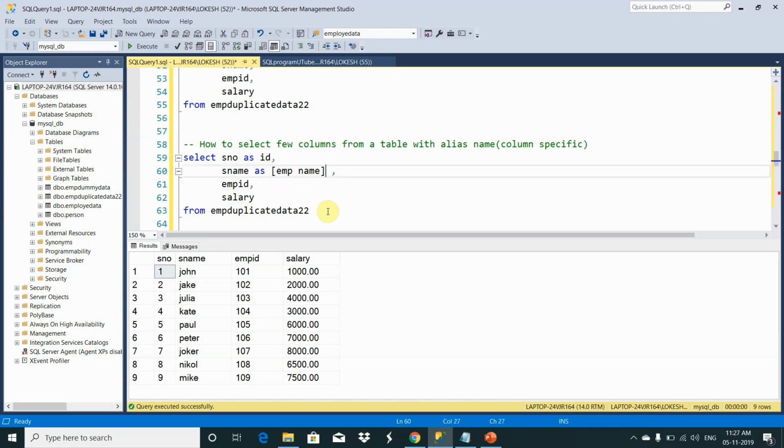Or if you don't want to put square brackets, then you need to give an underscore between the words, like this. Even if you put an underscore in employee name, it will work. Or obviously it will work with the normal brackets as well. So that's my employee name. And employee ID as, no, I don't want to change this employee ID, it is as it is. Salary I want to change to payment. Let's execute this query.